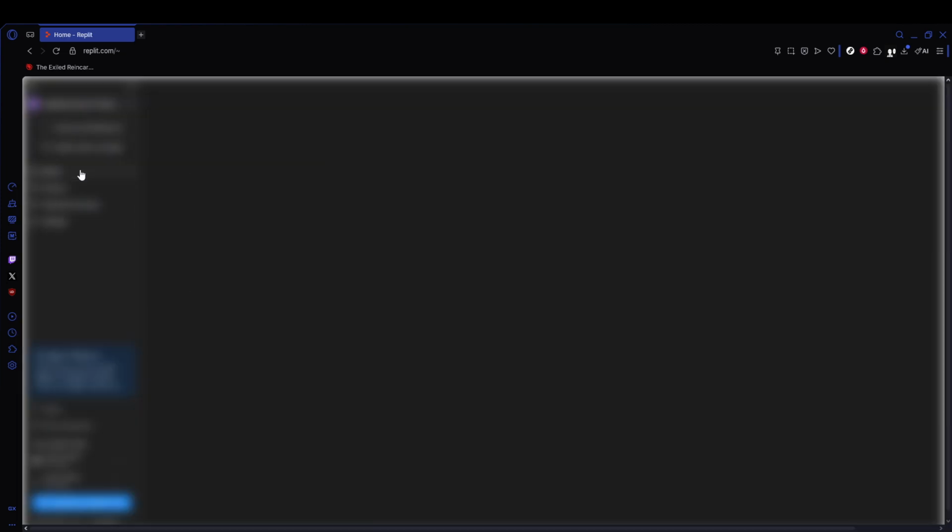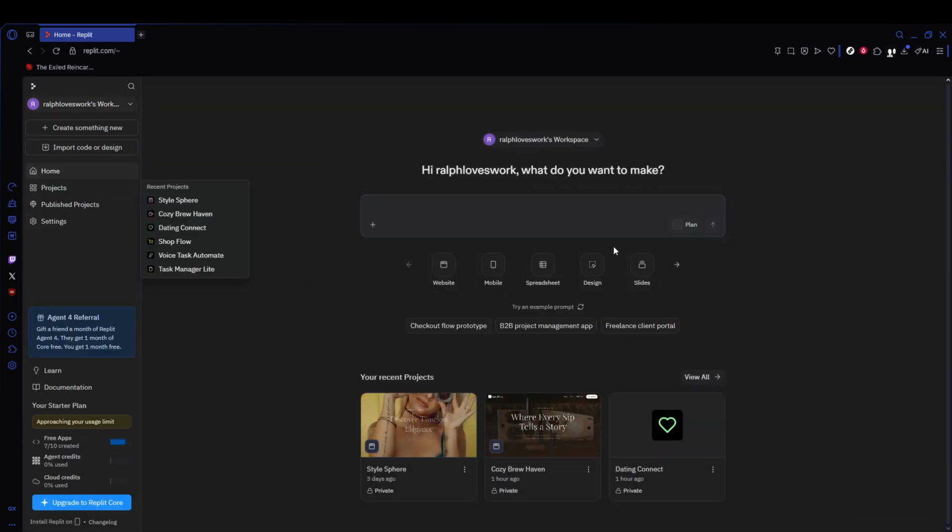Once the page loads, look for the chat box. This is where you'll describe the app you want. Type a clear prompt in plain English. For example, explain what your app should do, who it's for, and any must-have features or a simple theme you prefer. The more specific your prompt, the better your starting point will be.